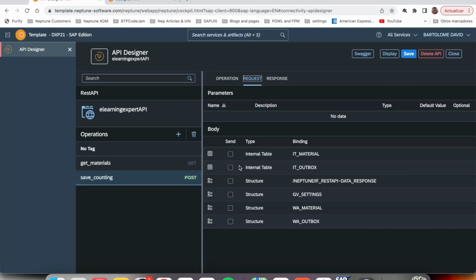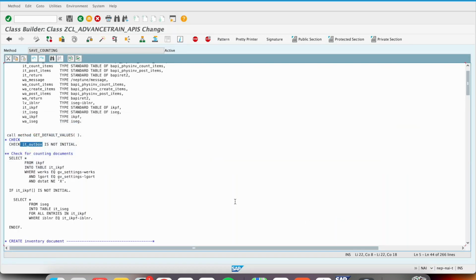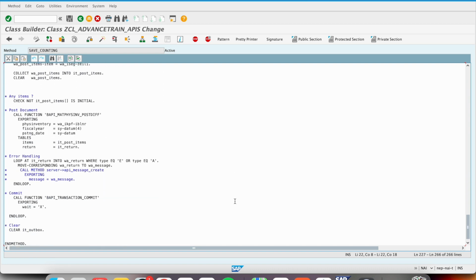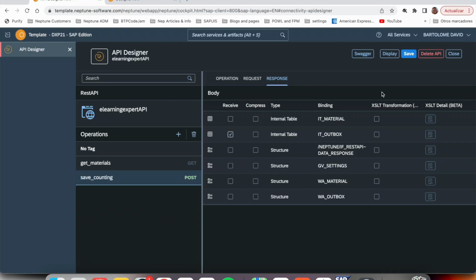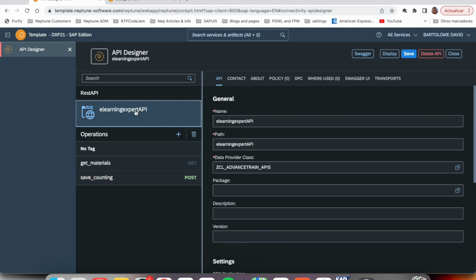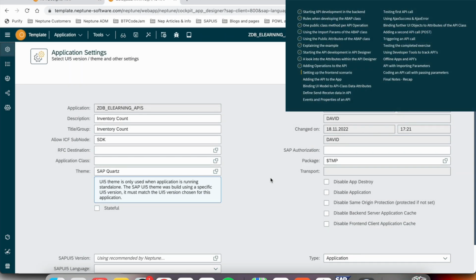So IT outbox, I'm going to mark it as send. Same for the response. For the list of bound attributes, I just need to verify in my ABAP class what I'm supposed to be sending back, and I think I'm just sending back the same object. Once we have done this, we can click on save and we can consider our API done. Now we'll continue our exercise in our app designer.